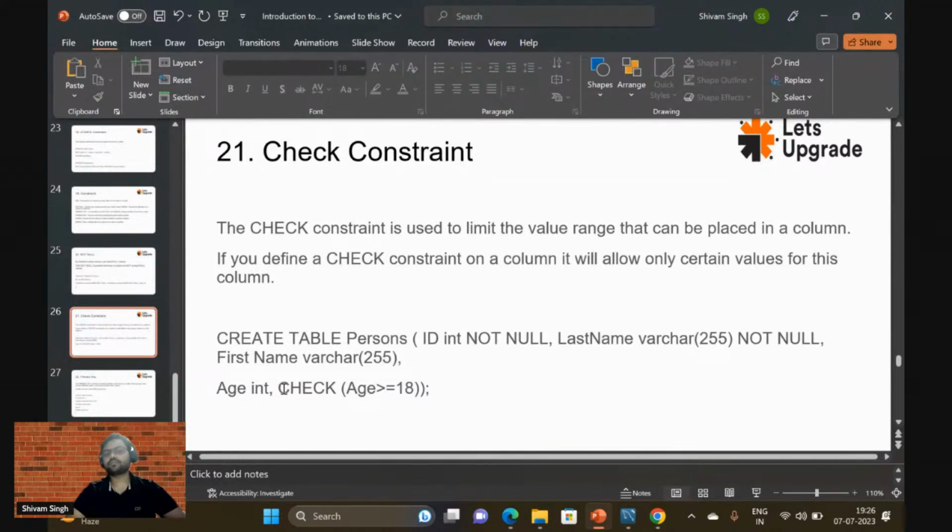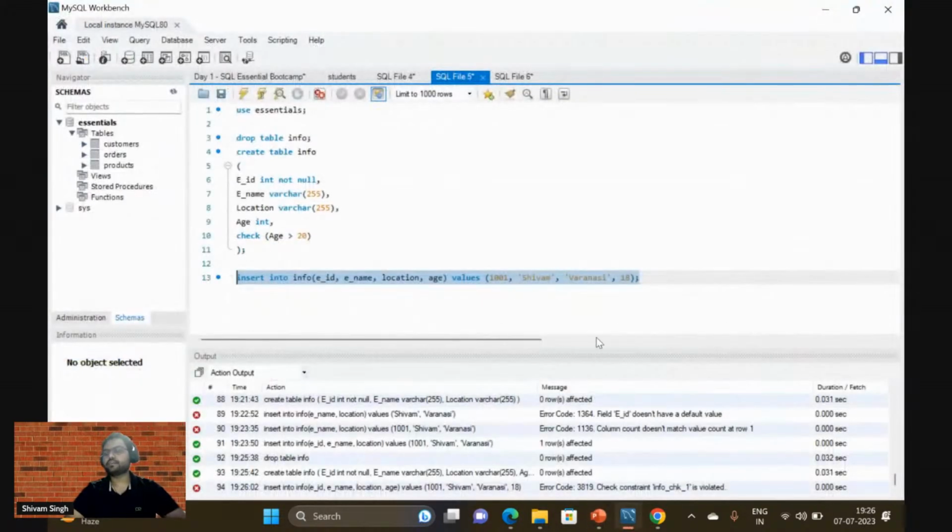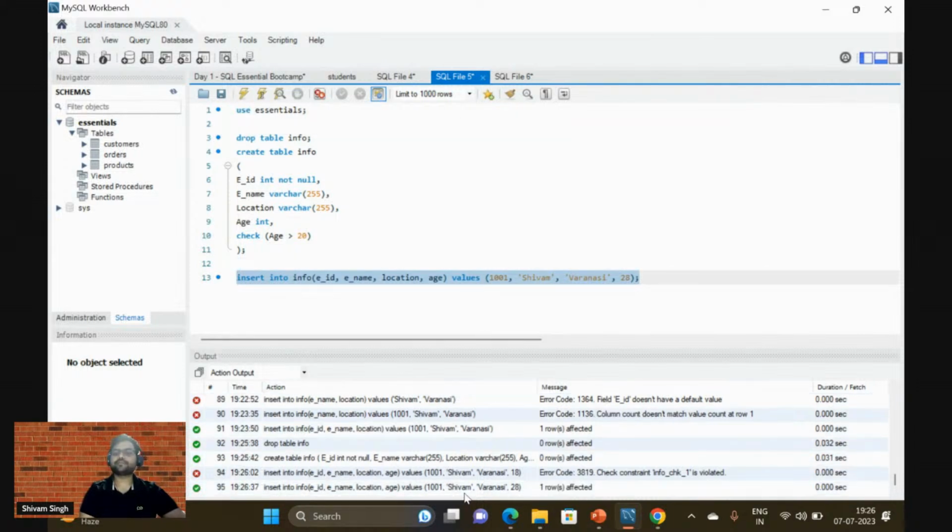Here you have assigned a rule that age should be greater than 20, but you are trying to take the age as 18. That's why it gives me an error. Now if I try to take the age as 28, it will execute properly. So guys, this is the meaning of a constraint. If I want to set some rules for my table, I can use a constraint.